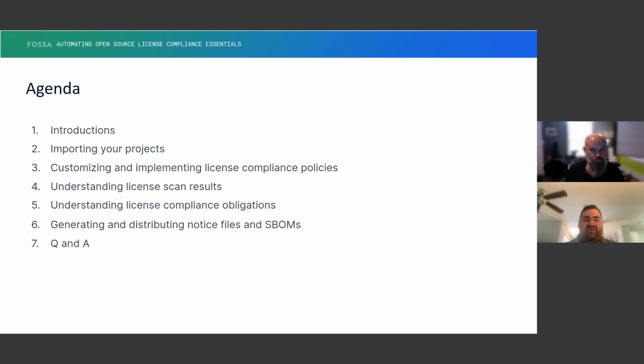So now let's take a look at our agenda. As you'll see, today's presentation is structured more like a workshop style than a traditional webinar. We're going to walk you through several parts of automating important license compliance processes, and that's going to start with integrating your project, and then we'll transition into creating and implementing compliance policies, interpreting scan results, and understanding compliance obligations, and then generating and distributing notice files in SBOMs before we close with a Q&A.